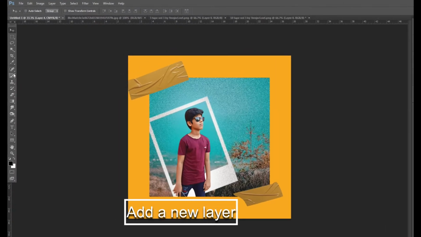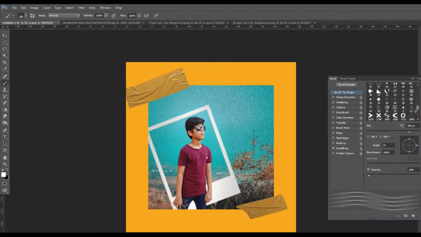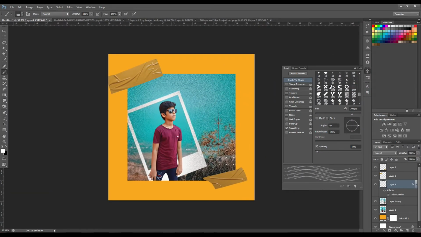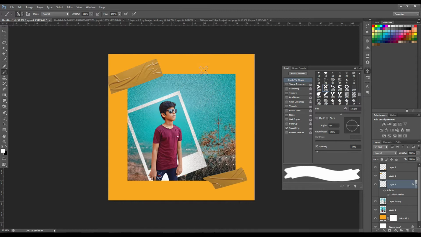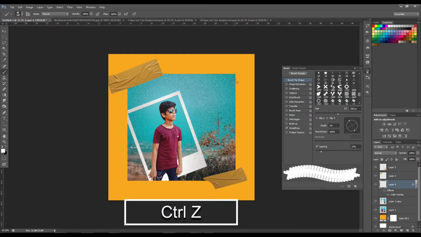Add a new layer and click the brush tool. Go to the brush tool and select the brush shape which you need. I choose cross and place it where you need to make a social media poster look. I make a few placings over here. I'm just making angle changes. If you don't need the previous effect, press Ctrl Z so that the effect disappears.